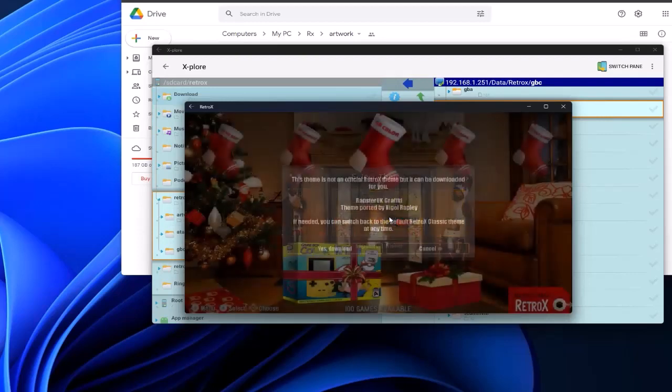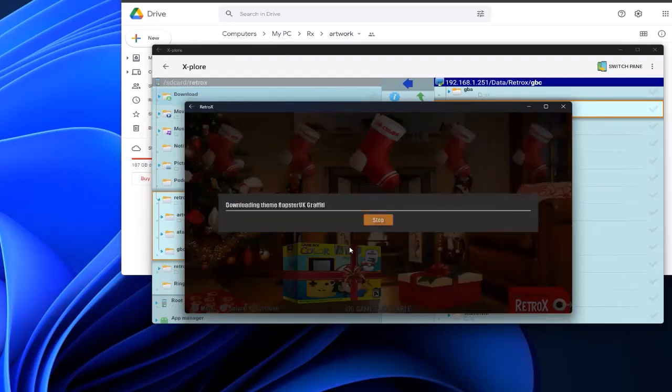Graffiti is quite a nice one. It's quite small. Let's see if I can quickly click on that and download it. Another good feature within Retrorex is that if you want to do a theme, everything's included in there. Everything's built in. So you want to download a theme, you can browse them, click them, and install them from here. You can uninstall them from here as well.